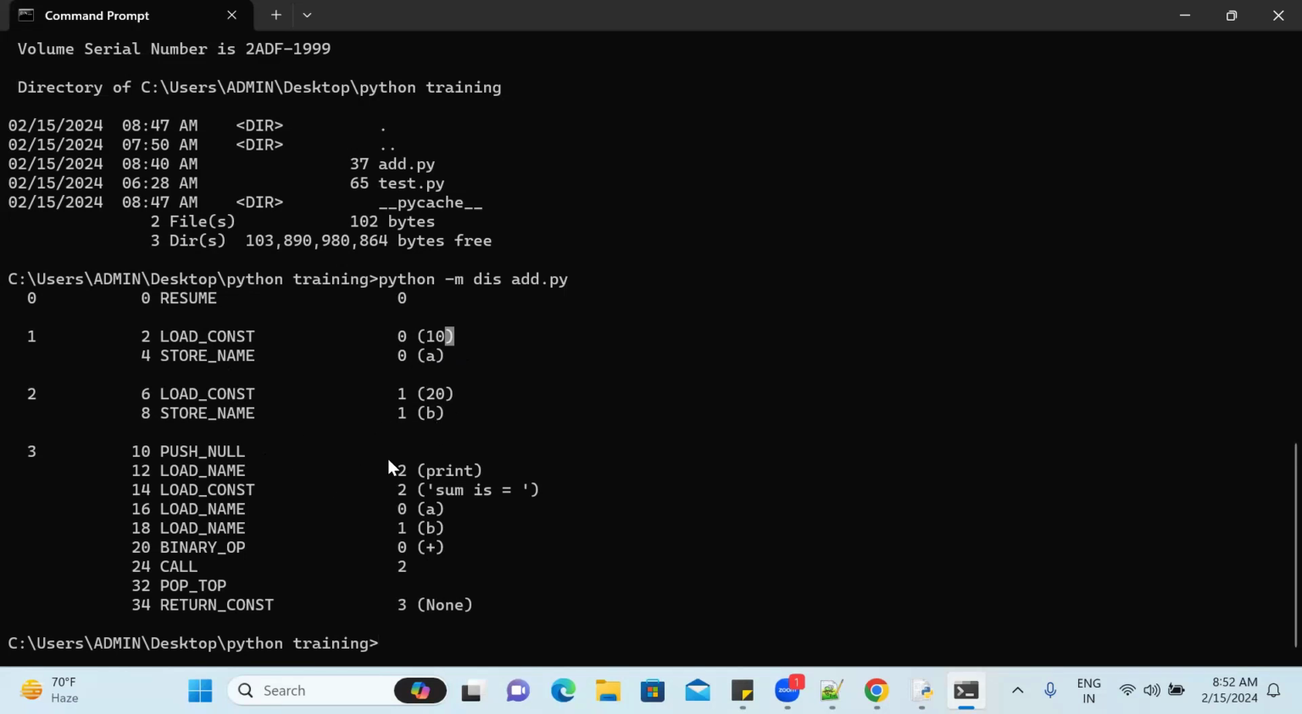Here, for the print statement, first it loads the name print, then loads the two values, a plus b, which we passed, right? In the print statement it loads that name and the constant, and BINARY_OP means it is adding, the binary operator. OP here means operator, the plus symbol which we have used, right? So the plus symbol represents the binary operator. Then we are calling that, and the result is returned as the constant, whatever value we are going to get. So these are the bytecode instructions.